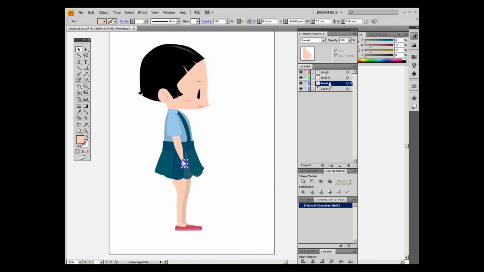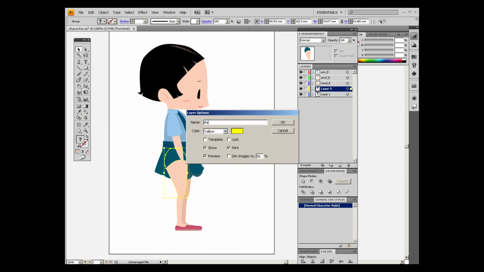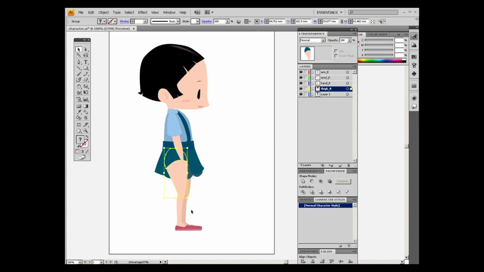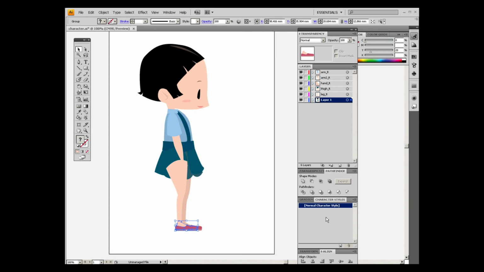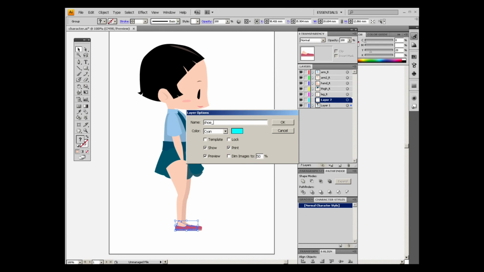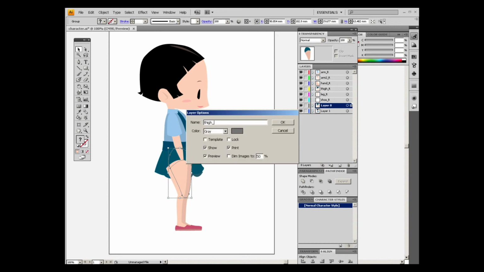Also, you have to bear in mind when you're doing the legs. It's quite confusing if you don't rename the layers well. Once you rename the layers properly, you will find it's easier when you animate in After Effects. So I'm going to create another layer for the thigh, and the second part of the leg. I will also put R. And this is the feet. You can see that the feet include the shoes as well.